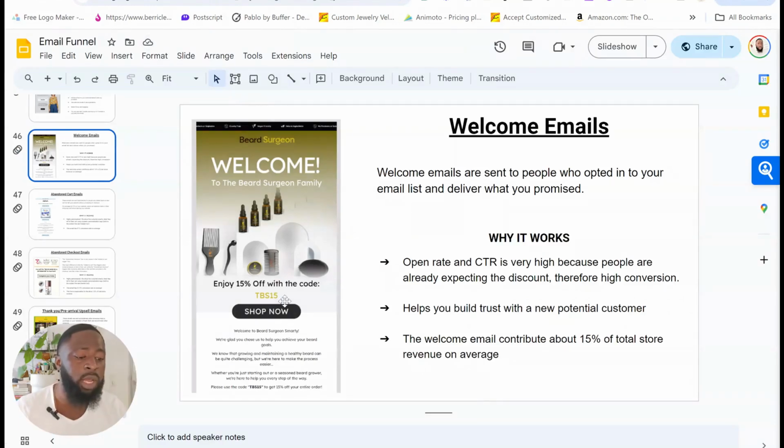So why does this email work and why is it one of the highest performing emails for many stores and for many of our clients? The first reason is that the open rate and click-through rate in this email is very high because people are already expecting to receive this email from you. They're already expecting to receive a discount. So again, if somebody comes to your website and they sign up to a pop-up form like this one, they will receive a welcome email. They're expecting to receive a welcome email like this. And this is the exact reason why this email has a very high open rate and click-through rate.